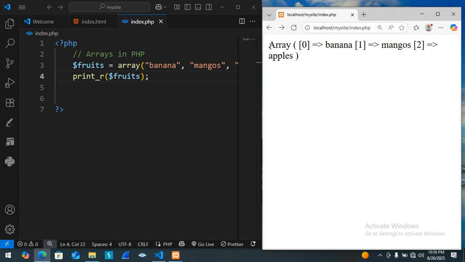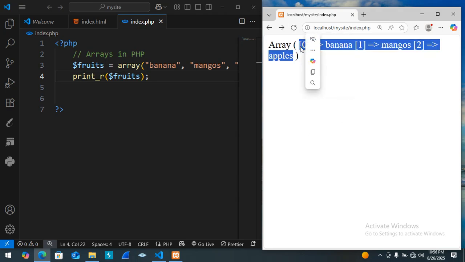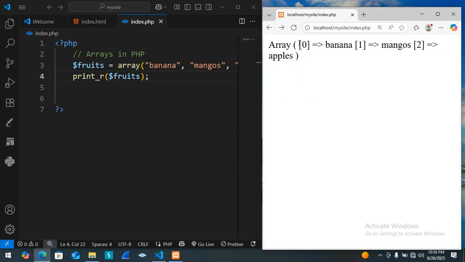Here we get an array, and these items are given positions. Banana is in position 0, mangoes is in position 1, and in position 2 we have apples, like that.